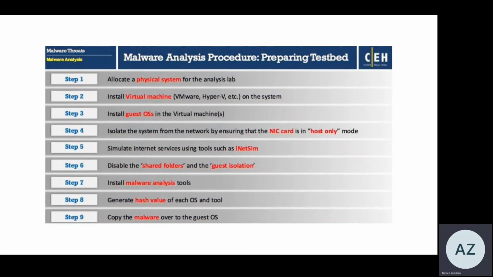That's the best approach. Then you install virtual machines over it, install the guest operating system, and isolate the system from the network by ensuring that the network card is in host-only mode. Okay, you don't want to be transmitting the traffic to your system as well. You need to simulate internet services using tools such as INetSim, and disable the shared folder and the guest isolation. Install malware analysis tools, generate the hash value of each OS and tool, and copy the malware to the guest OS.